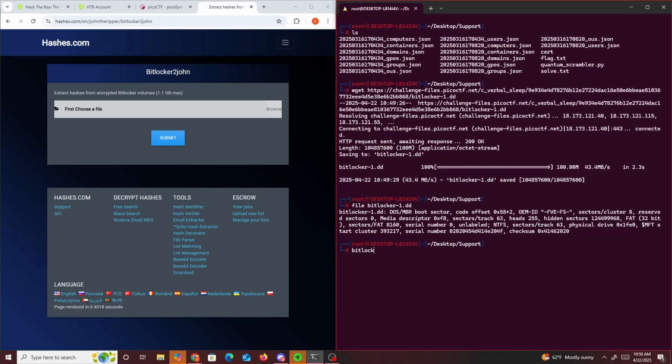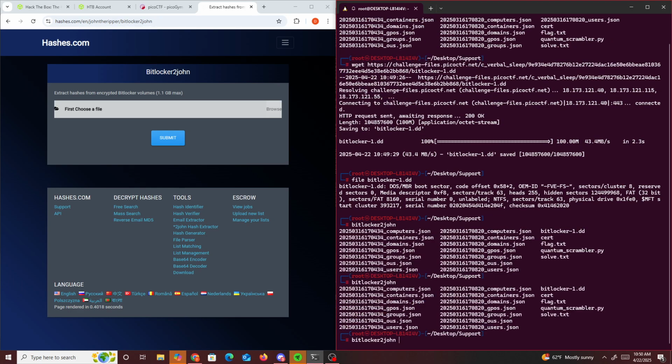bitlocker2john. So I still have it. What we'll just do is run bitlocker2john with the name of the file that we want to do it with, bitlocker.dd. And now we'll just run this and see what we get.